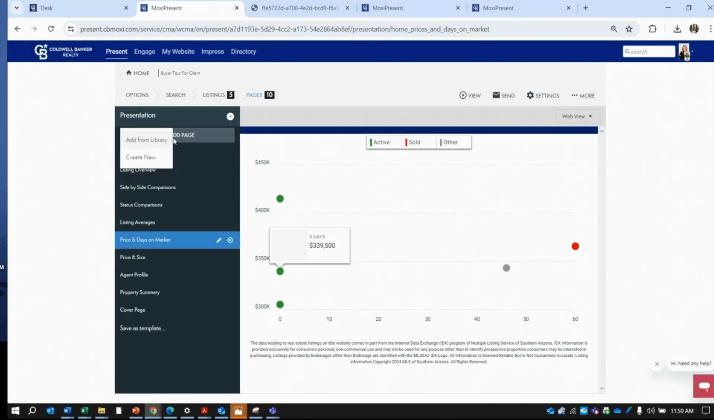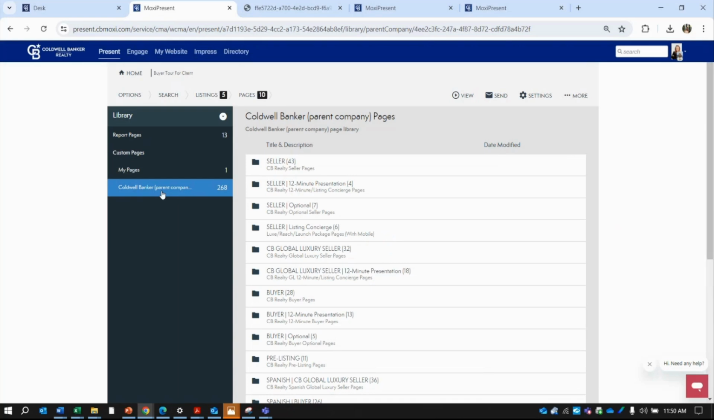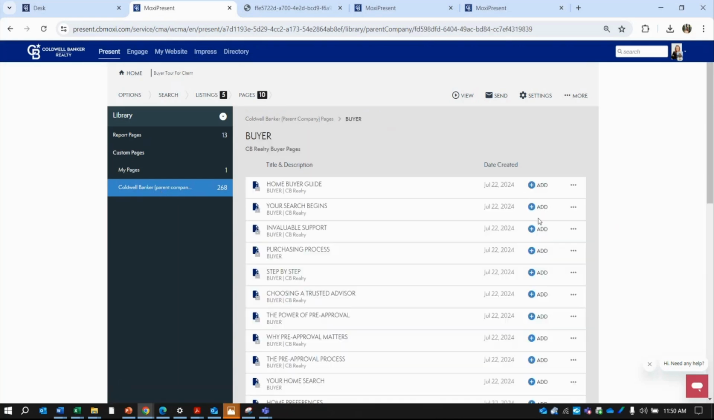If you'd like to add pages from the library, once again, you'll click on Add Page and Add from Library. MoxiWorks has a library where they store all of the pages for every presentation. If you ever remove a page and decide you want it back, again, you can access all of the pages in this library under Coddle Banker Parent Company Pages. Once you find a page you'd like to add, you'll simply click the plus sign and add, and it will be added to your presentation.